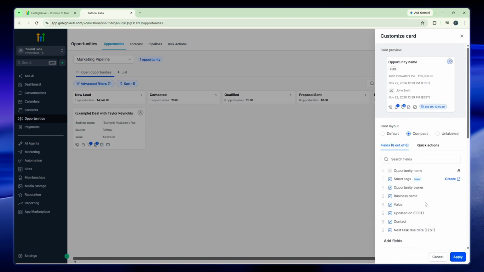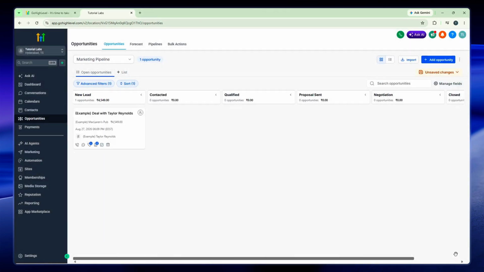Once you've finished selecting and arranging all the fields you want to display on your opportunity cards, click the Apply button at the bottom of the customization panel. This will save all your changes and update how your opportunity cards appear throughout the system. And there you have it. You've successfully customized your opportunity cards in Gohighlevel to display exactly the information you need.